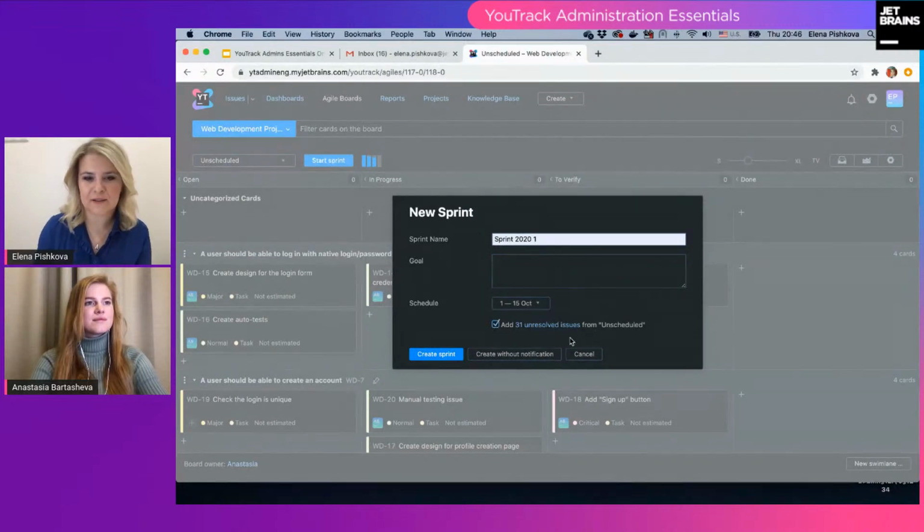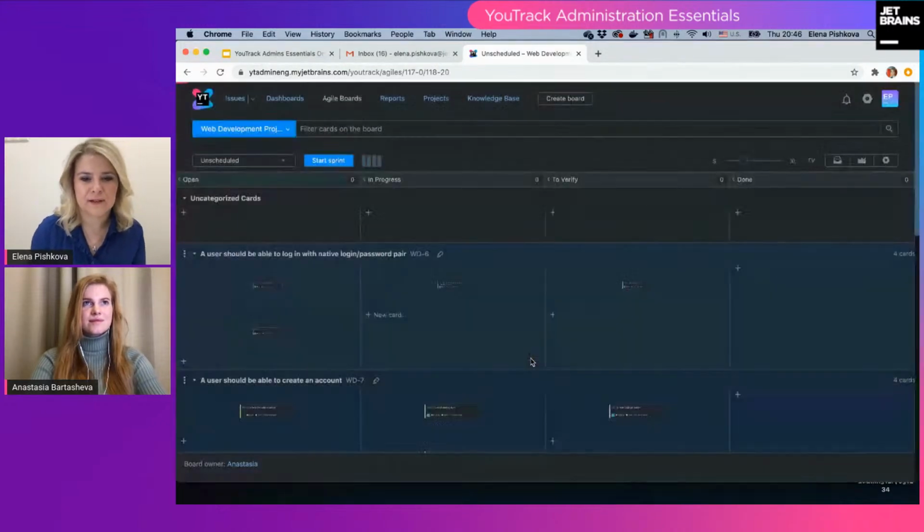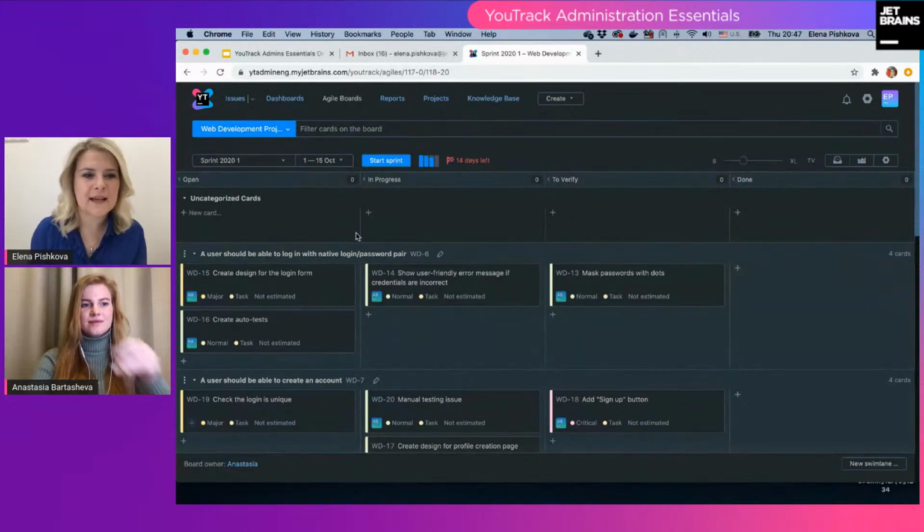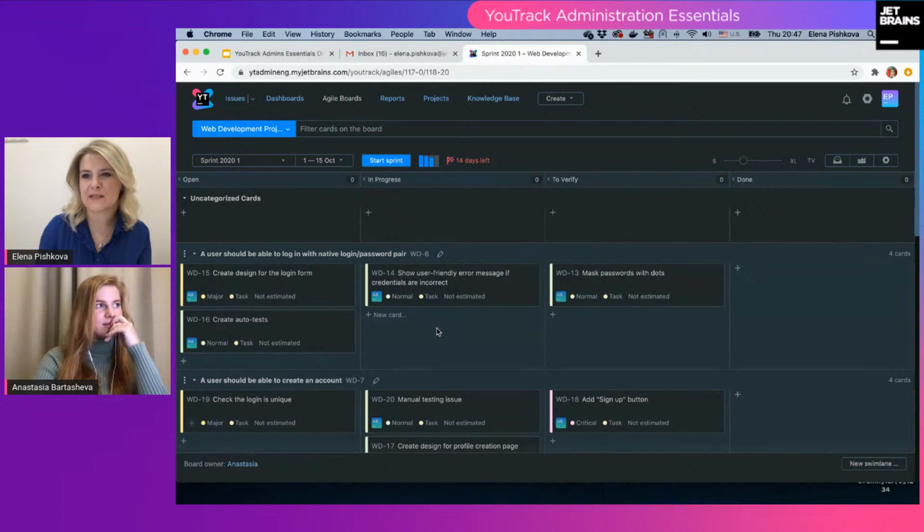So I'm choosing to add unresolved issues, ready to press create sprint without notification, and that means that I'm applying a sprint assigning command to all the tasks in a sprint silently. So all the watchers and all the users who follow the updates in those tasks and issues wouldn't be notified about this technical change. So let's choose create without notification for this sprint, and we see that, yeah, we have a new sprint created, and there are dates here, and we are almost ready to start our sprint.